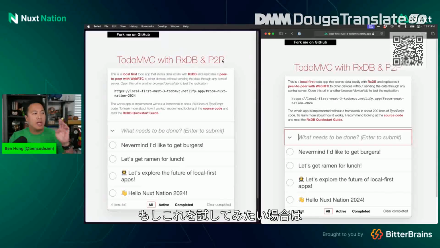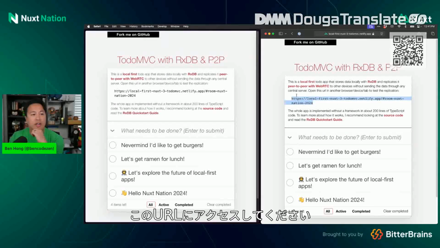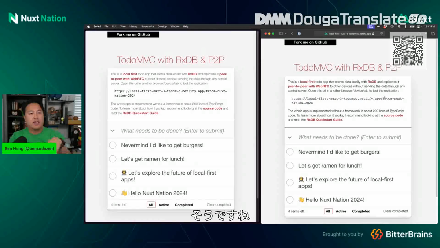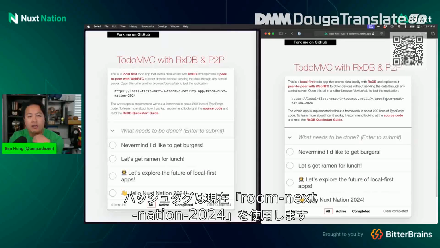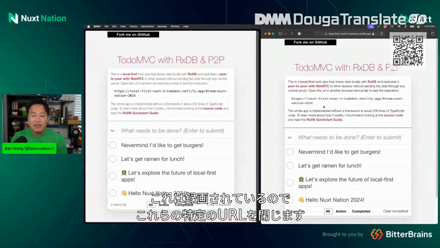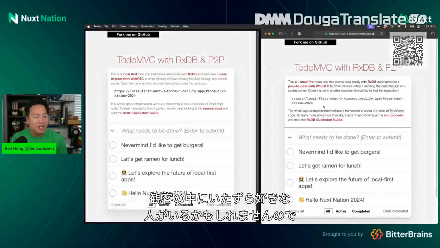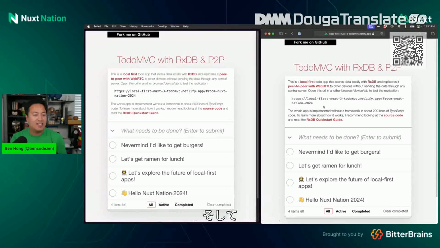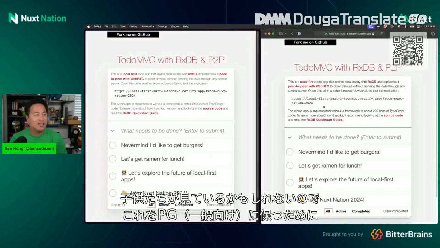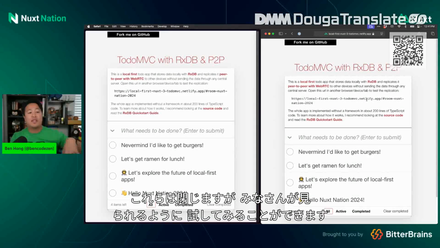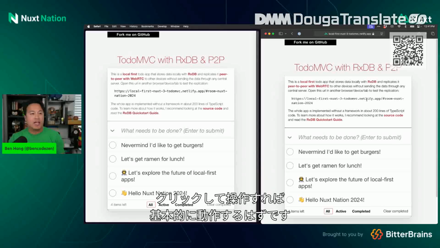If you want to play around with this, you can go to this URL right now. Again, the hashtag for now is room-nuxt-nation-2024. Because this is being recorded, I'm going to close these particular URLs because I'm sure we have a couple of pranksters in the audience. For the sake of keeping this PG for the kids, in case anyone's watching, I'm going to close these. But you can all see them. You can go ahead and play around and click around, and it should basically work.